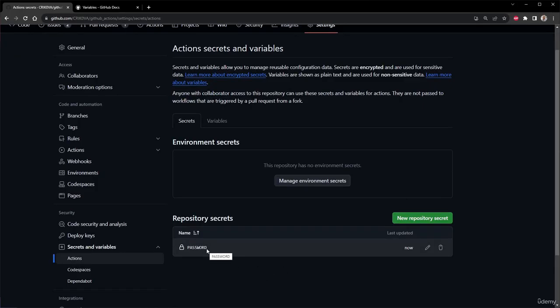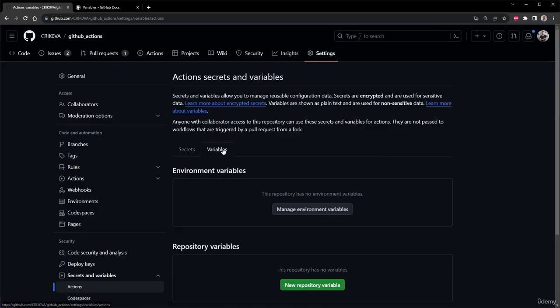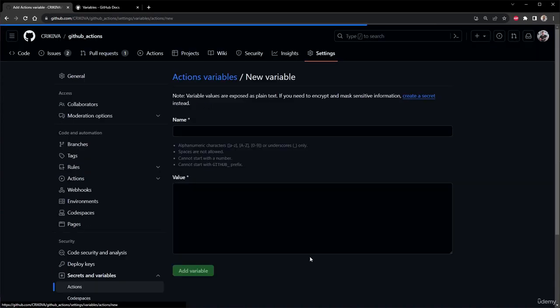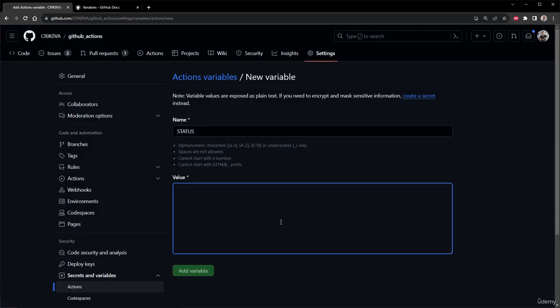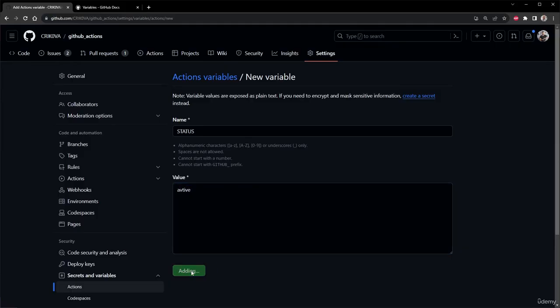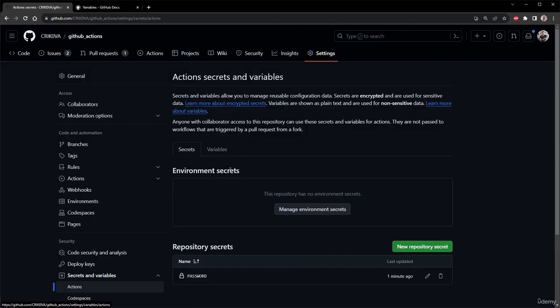Secrets, first of all, encrypt data and things like passwords, various paths, even login credentials for authentication. I recommend using secrets to store this information. For more basic simple information, you can use variables. So let's switch to variables and set a variable here. My variable will be status with the value active. We add the variable, and unlike secrets, we can actually see the value of the variable right here on the screen. Great. We've created both a secret and a variable.